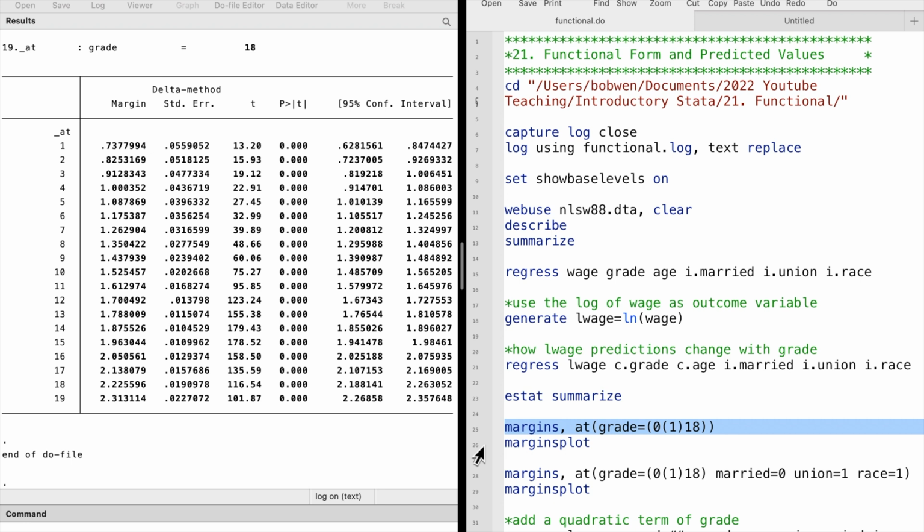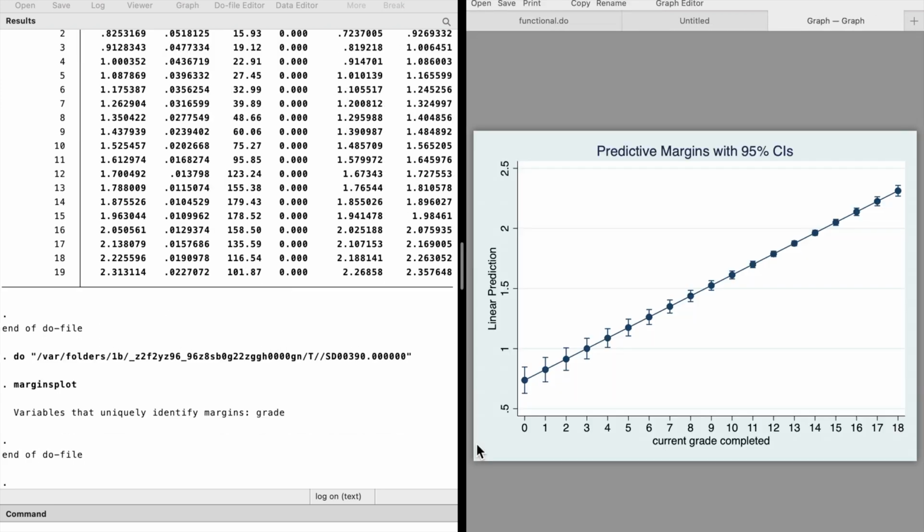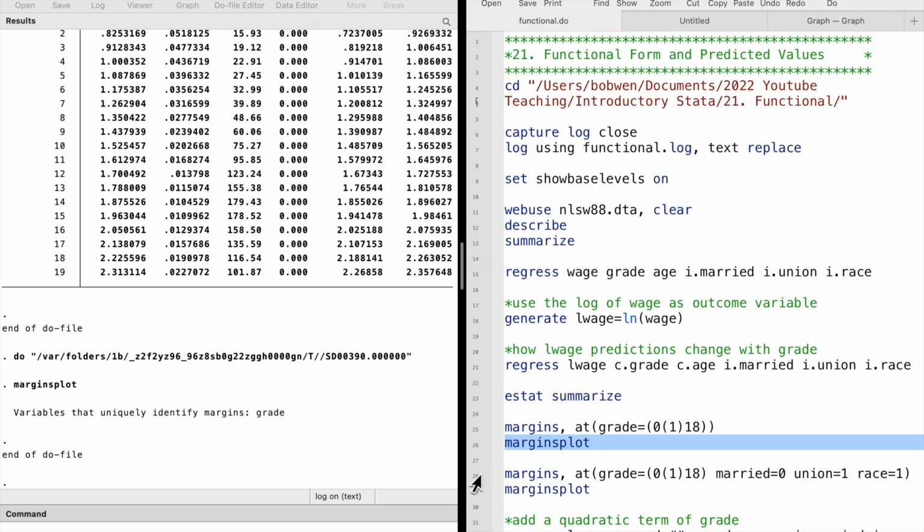After the command margins, we usually use the command marginsplot to draw a graph. Let's go ahead and do that. The log wage increases with the grades completed. We can specify that the predicted log wages are computed at certain values of the other explanatory variables, such as single white union members. Notice that if we do not specify the values, the predictions are computed at the means of the explanatory variables.